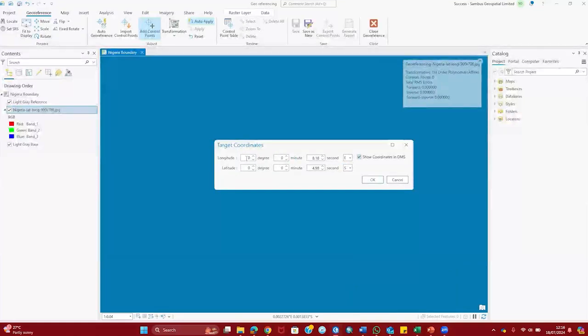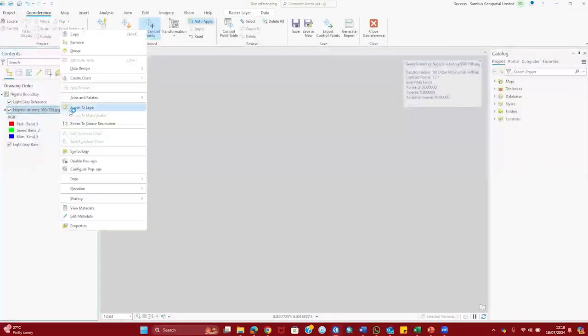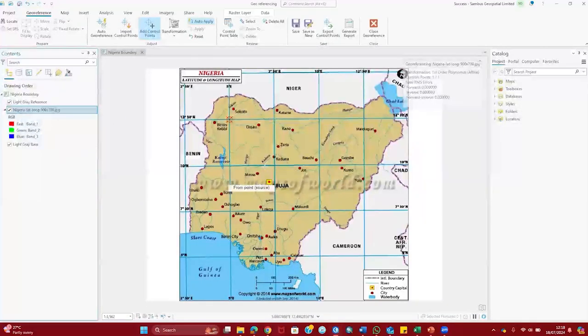It will show you another page telling you the target coordinates. You click on show coordinates in degree, minutes, seconds. Don't forget the eastings, which is the longitude. We have 5° 0 minutes 0 seconds east, and we have 12° 30 minutes 0 seconds north. So you change this to north, then you click on OK. It will automatically place it.